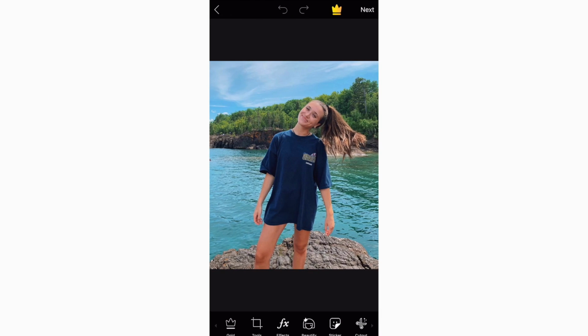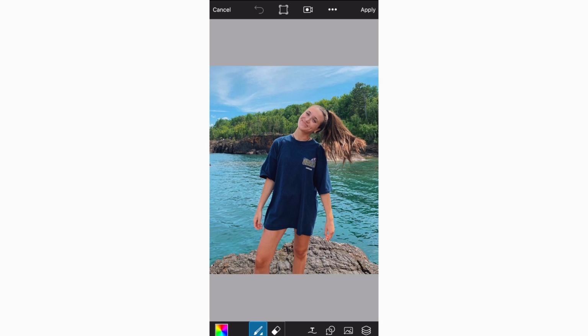So the second way of making this edit makes it turn out a little bit better than it would with just the line tool. Like if it turns out bad, you can go ahead and do this. On the bottom, you'll see that there is a draw tool. You're going to want to click on that.